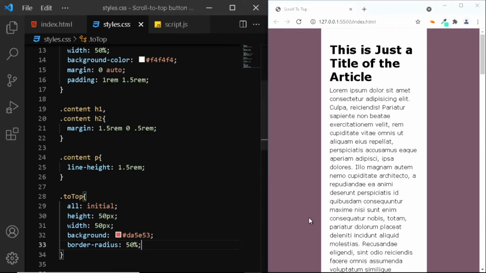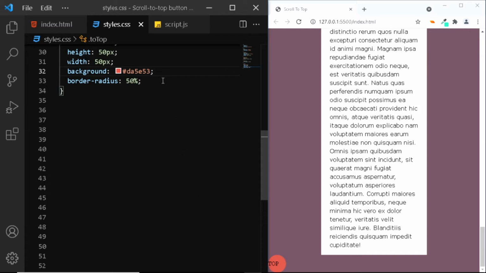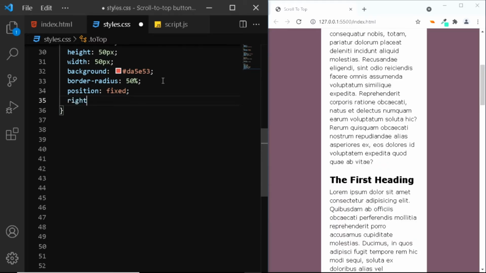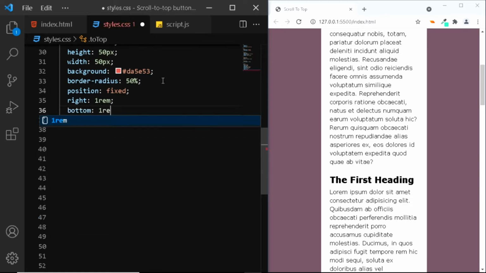Right now our button is at the bottom left. We want to place it somewhere at the bottom right. So let's do that. First, we'll give it a position of fixed. We'll position it at a distance of 1 rem from the right and 1 rem from the bottom.